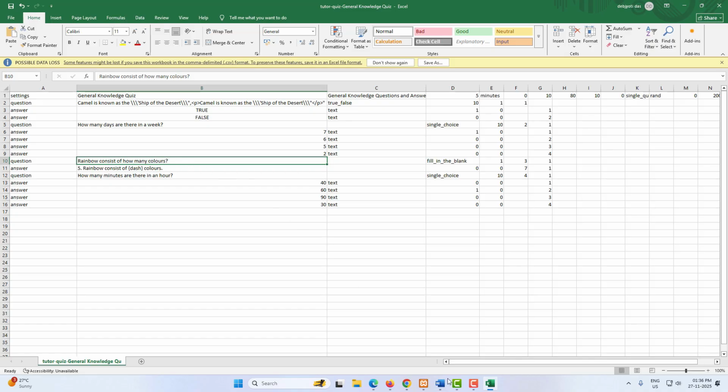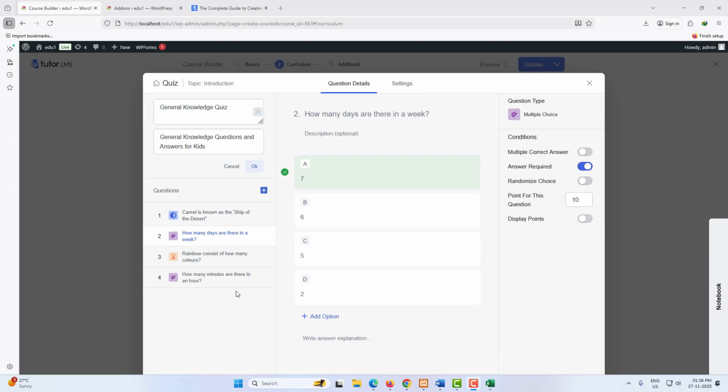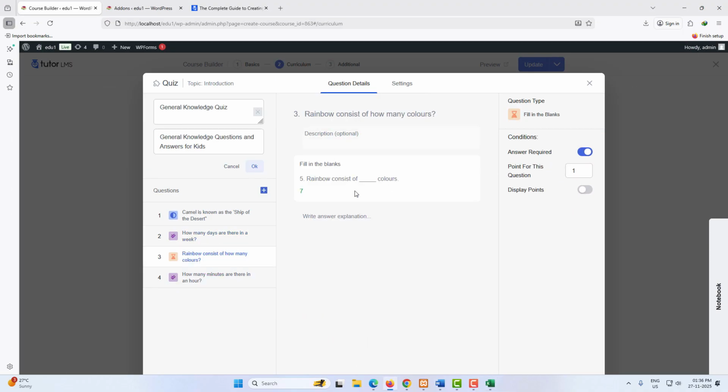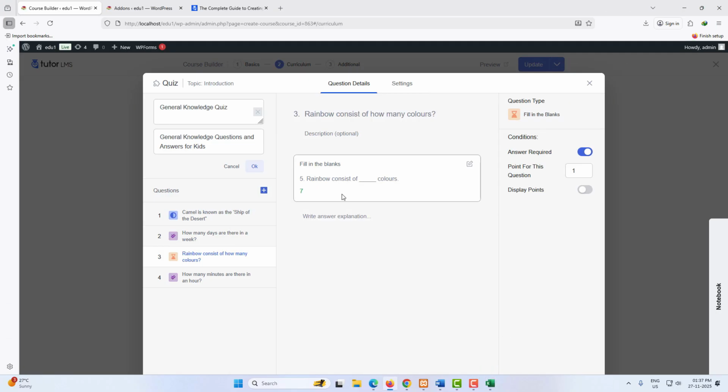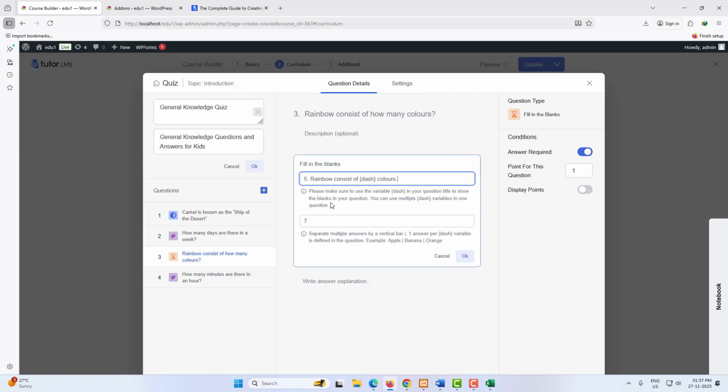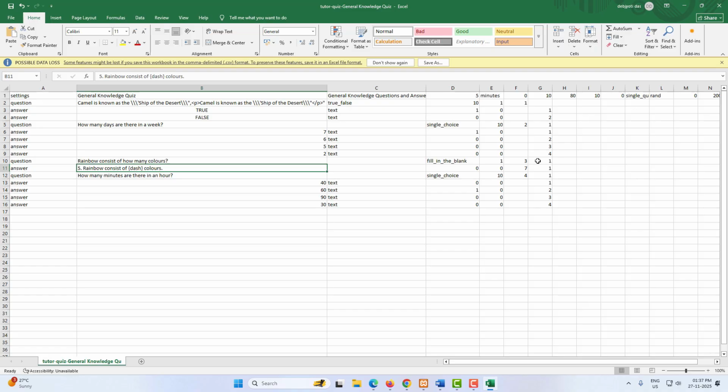And that is my third question. As you can see here also, my third question is fill in the blanks, okay? And the answer is 7. Here also you can see it is fill in the blank, and this dash is the variable. If I click on the edit option, you can see this dash variable indicates the blank portion of the question, okay? And the answer is 7. Here too you can see the answer is 7, okay?